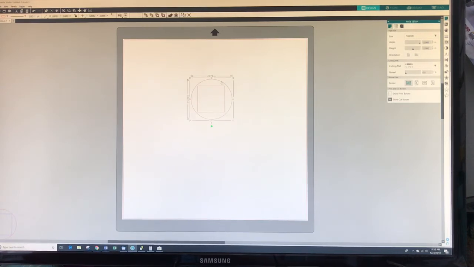But before I even go there, the other thing I did was I resized my circle to a 2-inch diameter because that's what I wanted to use. And then you're going to need to resize your square to fit inside your circle.